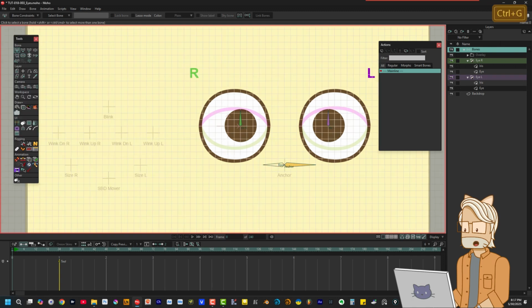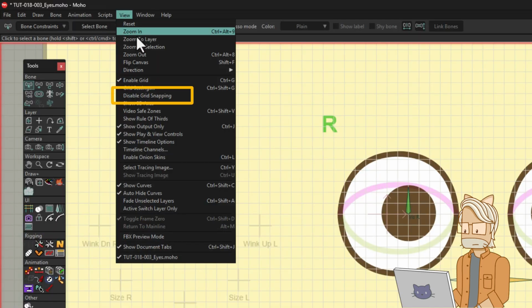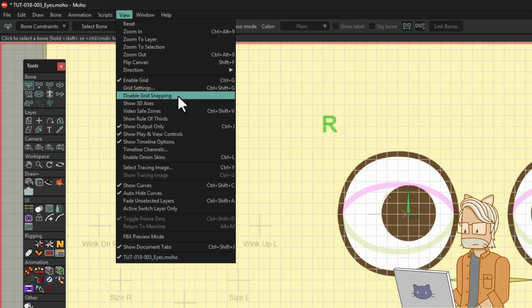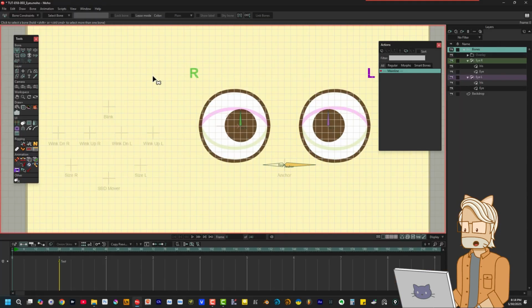Now press Ctrl-G to show the grid. Look under the View menu and make sure Disable Grid Snapping is unchecked. If it's checked, select it to uncheck it. This will ensure the Smart Bones are perfectly aligned as we create them. Using the grid like this makes the layout easier to work with. And it looks nicer too.